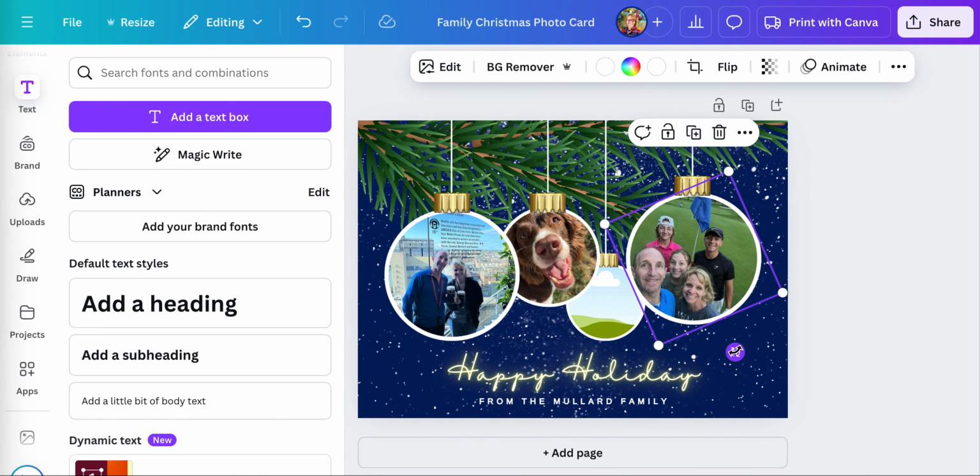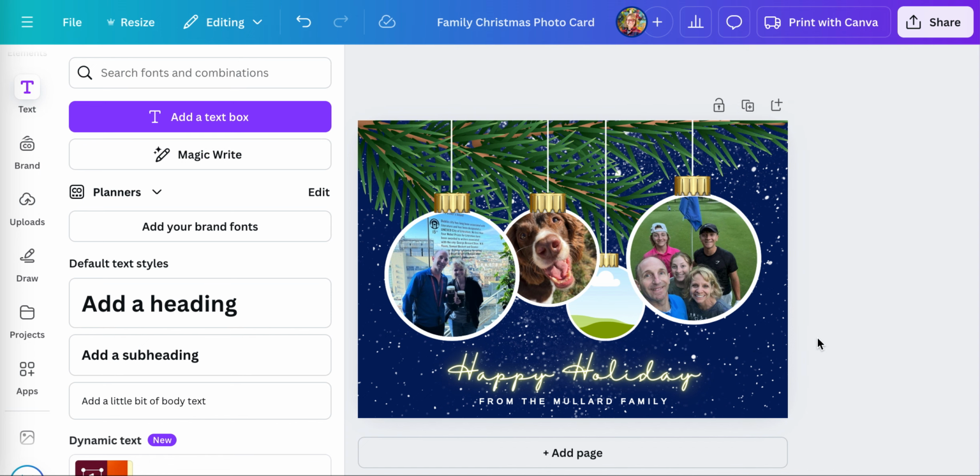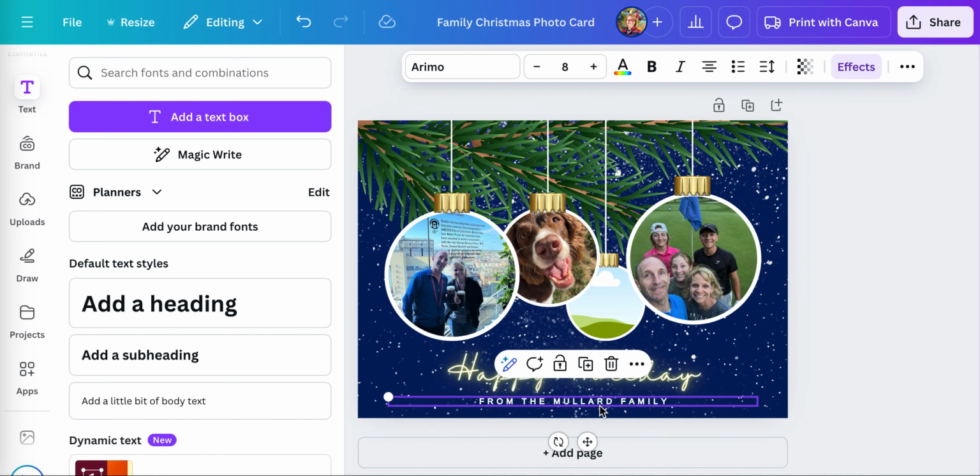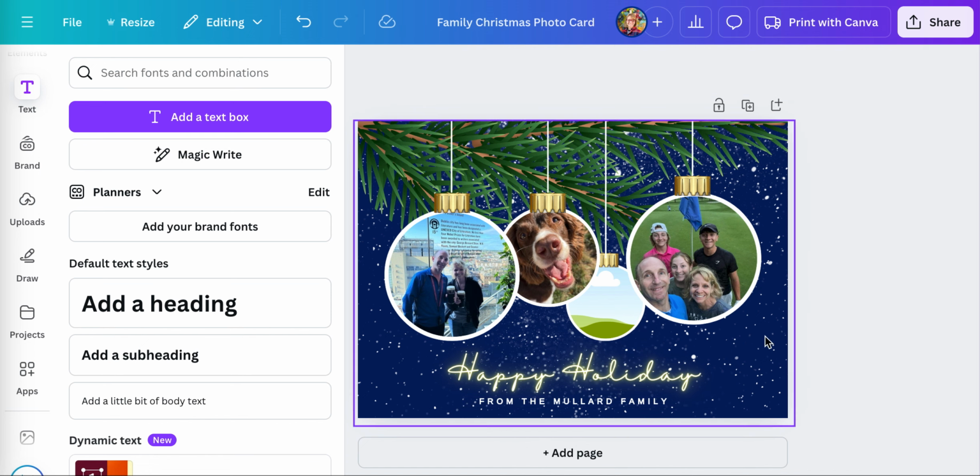Okay, so I'm going to just fix this a little bit. There we go. You can change the color. Up here in this corner is the text color. You can change whatever you want on there except for the background image and the ornaments themselves. The frames is what you add, but the ornaments themselves have to stay as they are.